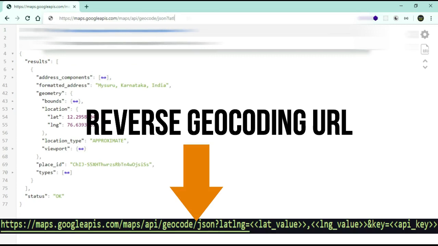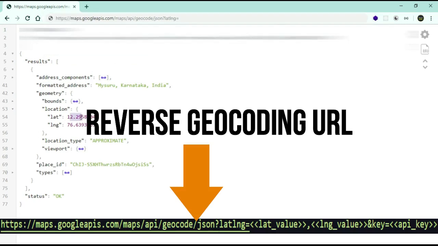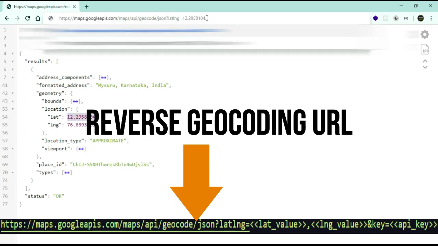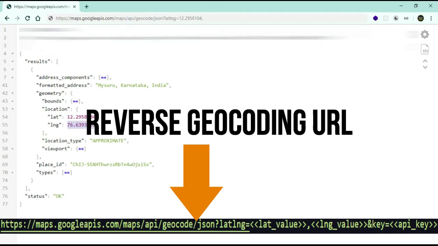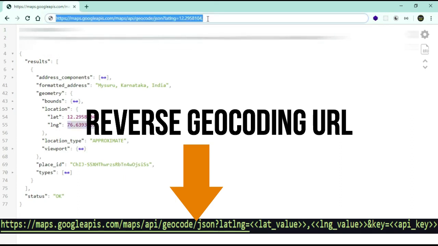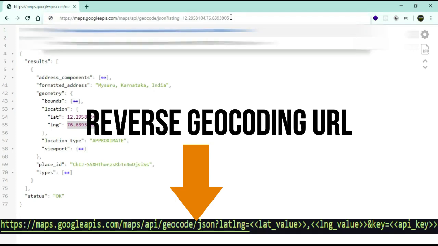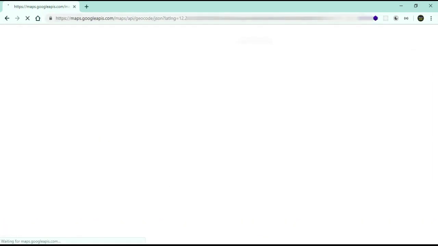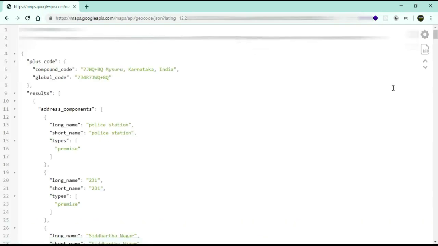Okay. So I'll type lat lng is equal to, and I'll copy and paste the latitude and longitude of Mysore. Copy the value of latitude, paste it here, comma, without any space, paste the value of longitude. Note that there should not be any space here. You want to paste the longitude continuously without leaving any space. See, there is no space here. Finally, you want to pass your key and then press enter.